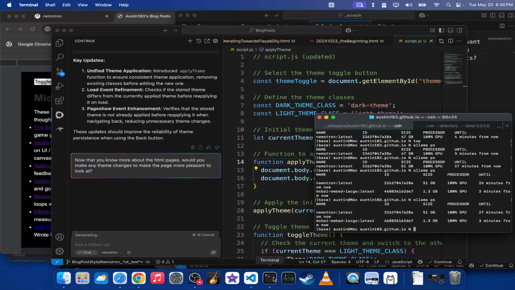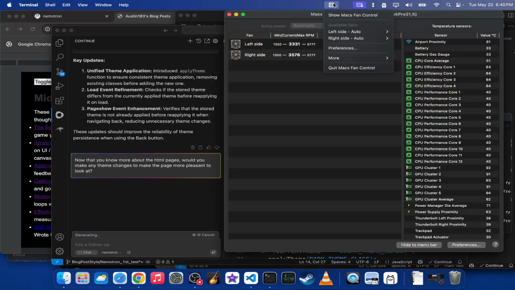All right. It is thinking about it. I can tell. Let's go look at the temperatures. 91 degrees. At least it's not hitting 100 now. I guess that's because the fans caught up with it.